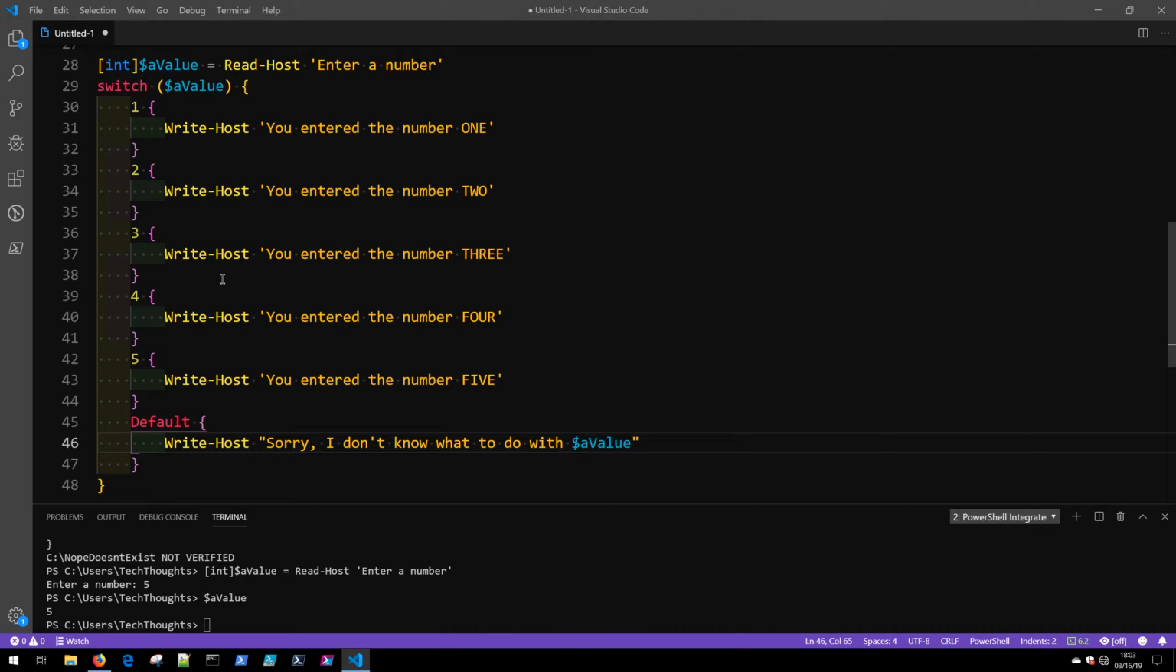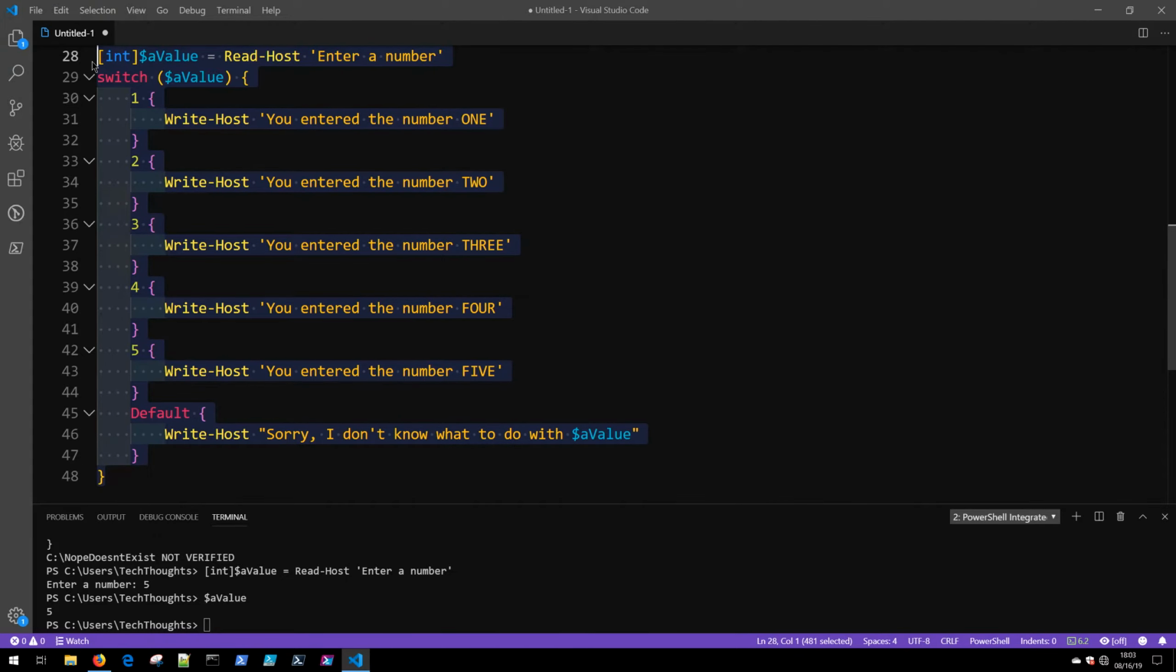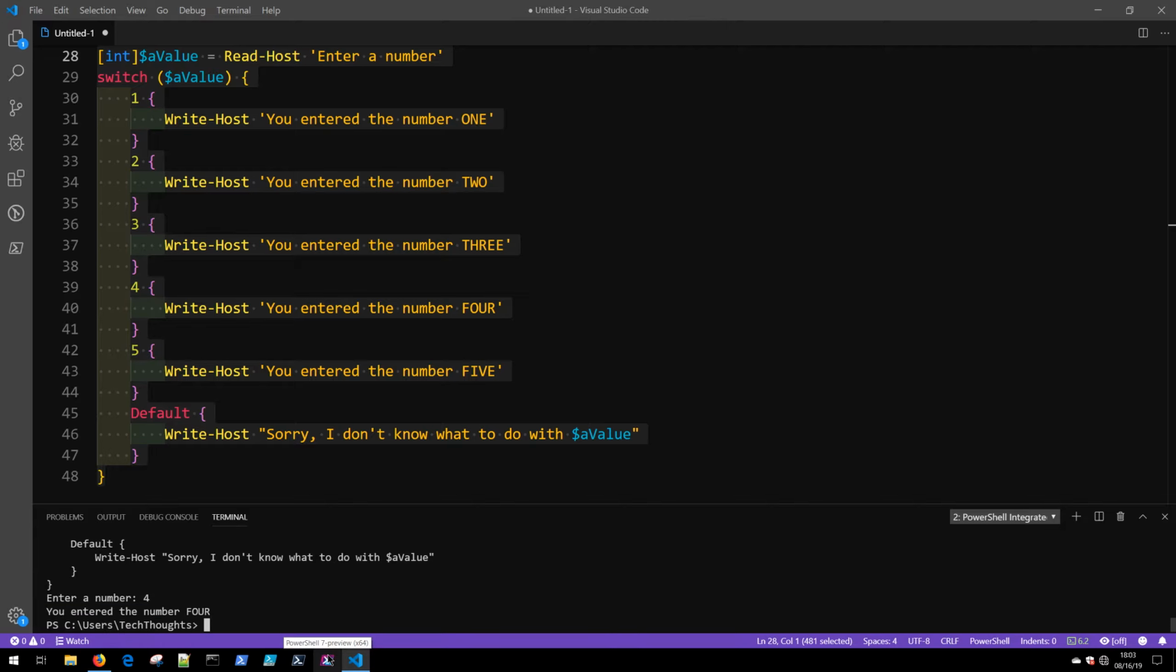So here is our practical example of a switch where we're evaluating the integer. Depending on which integer is found, it will go ahead and write out and tell us the number that was actually entered. And if it doesn't match any of these, it'll default to saying, sorry, I don't know what to do with that number. So we'll go ahead and load this into memory. I'll get prompted, of course, to enter a number. I'll type in 4.